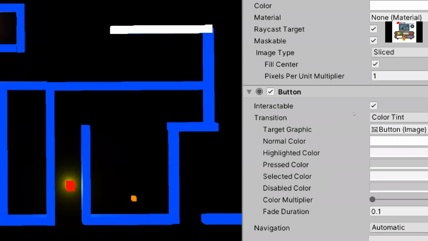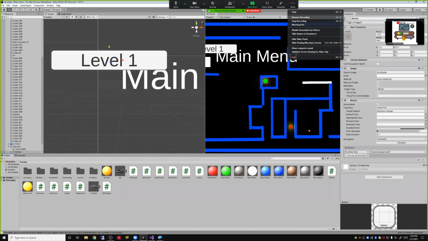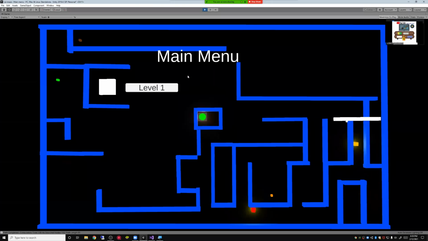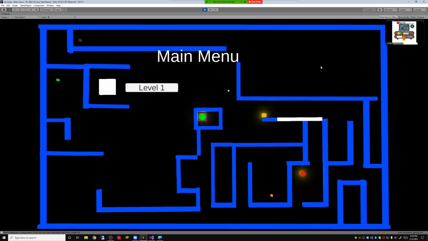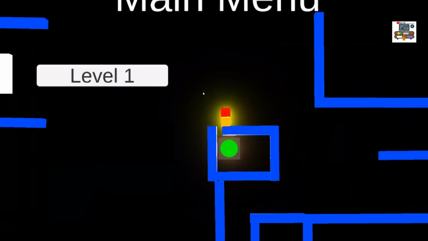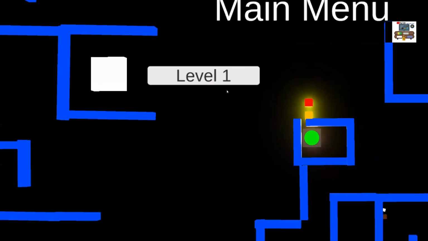So if I go back and click play so that I can actually see the game, I'll zoom in to focus on it. And if I click it, it's not doing anything.